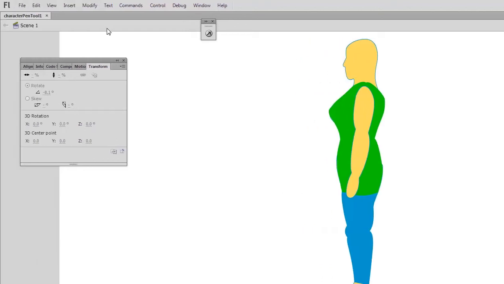Okay, following on from the last example, we're now just going to look at some pretty basic methods of tweening and amending the way that tween appears.